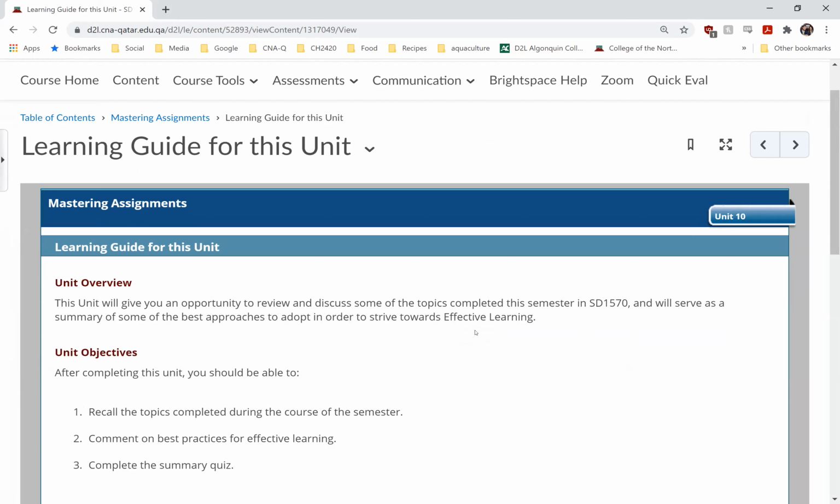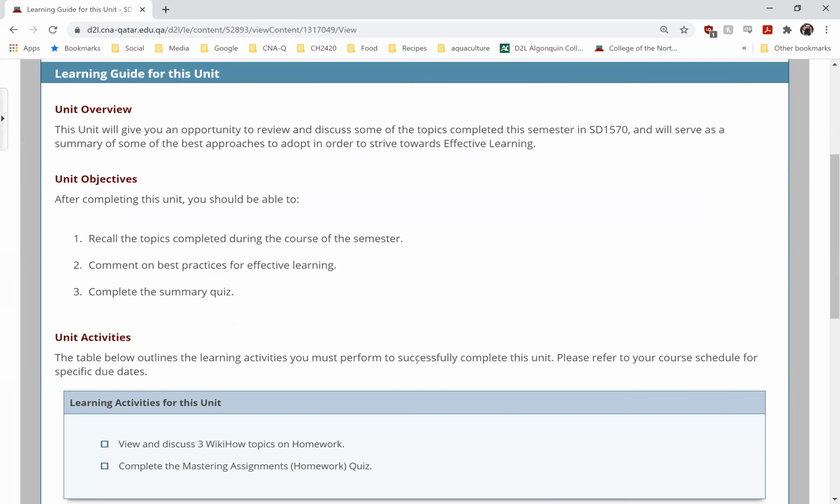So this unit will give you an opportunity to review and discuss some of the topics completed in this semester in SD. It's going to serve as a summary of some of the best approaches for, well, most of all, mastering assignments, but here it says effective learning. But really the point of this today is using your time management skills, your academic integrity skills, your study skills to effectively complete assignments.